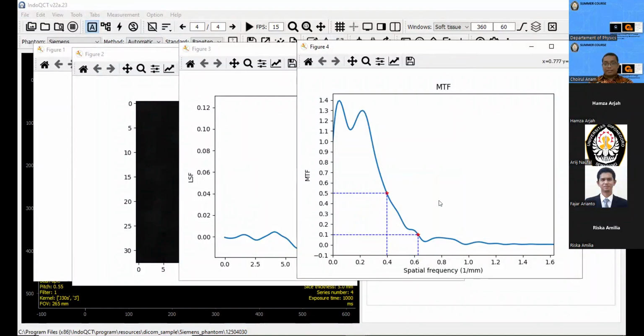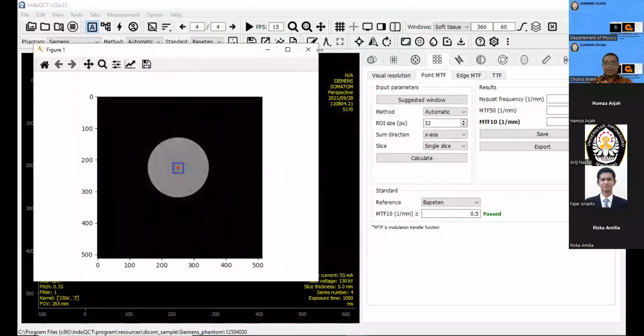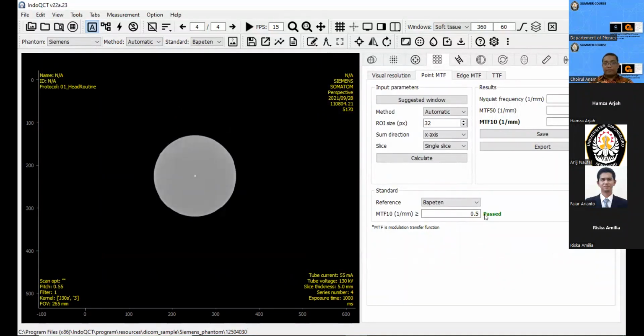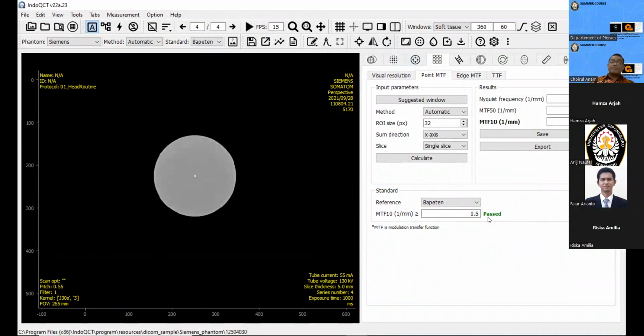We can see here that the MTF 10% is slightly greater than 0.6, it is 0.63, and based on this result, the MTF 10% is also pass. Okay. Do you have any question?